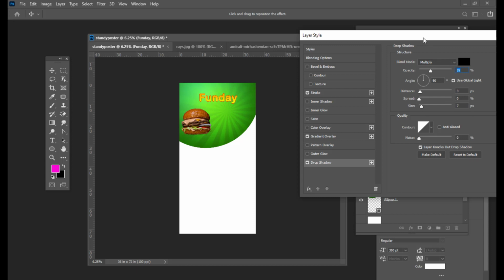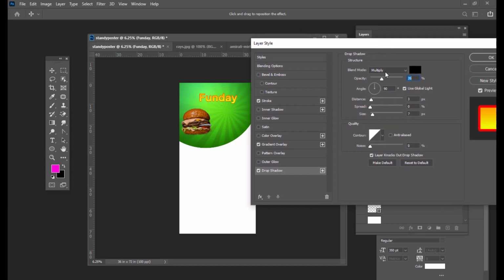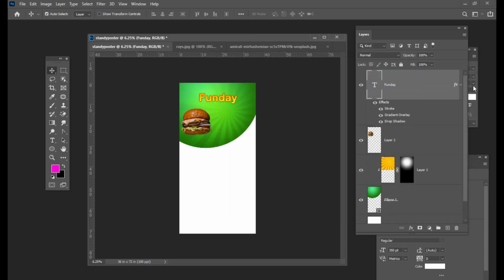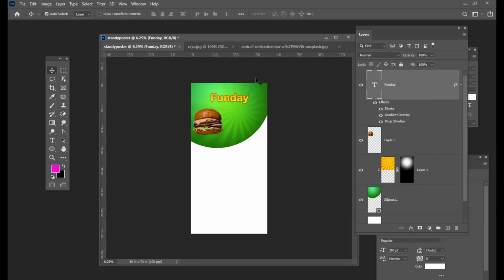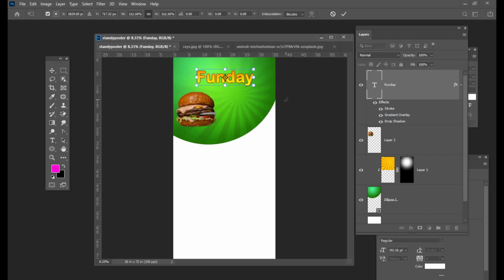Reset all the values that you have changed, go back to the original values and start from scratch. So the blend mode has to be normal for the drop shadow, and let's slightly increase the size. That's it. So we can slightly increase the text.